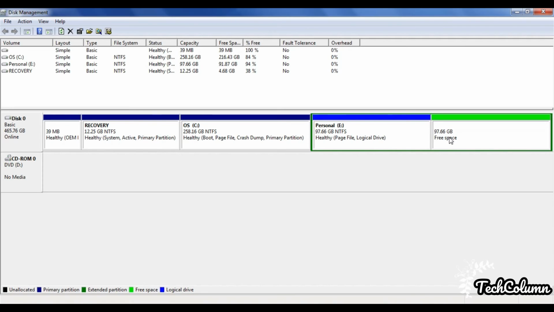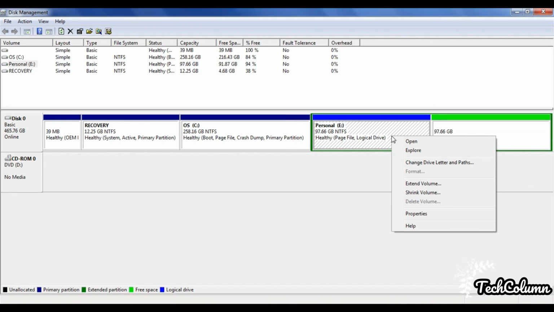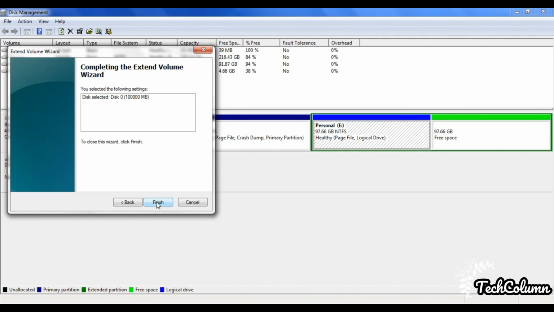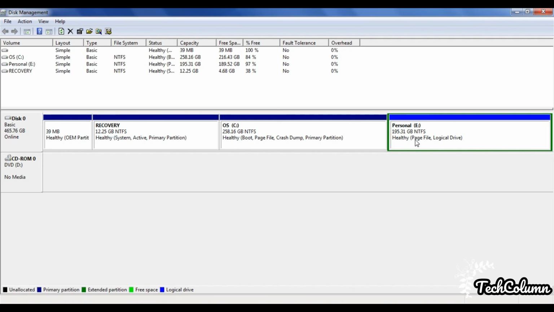Once you do this, you click on E drive, and I want to merge this free space into E drive. So you click on extend volume, click on next. This is the amount of space which is available to extend. You can as well change this option to something less. Now click on next, click on finish. That's it. The F drive was deleted and it was taken over by E drive.